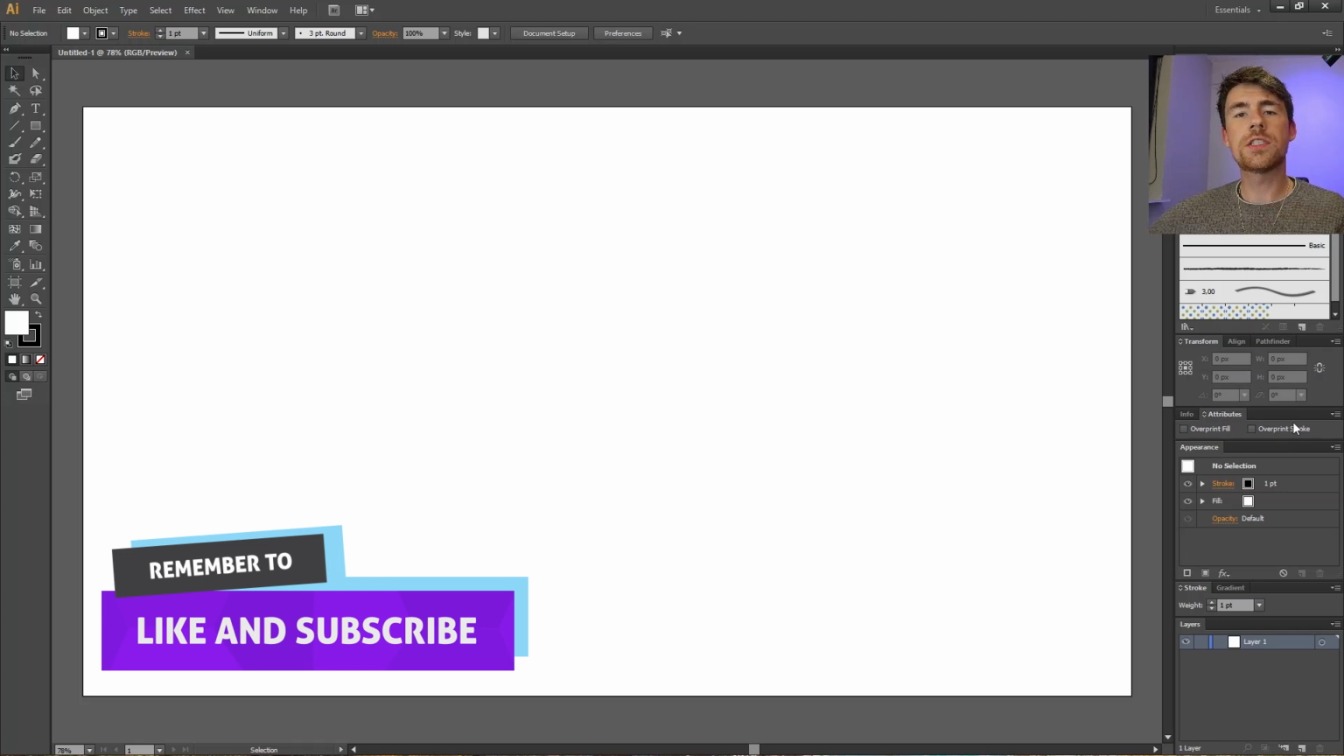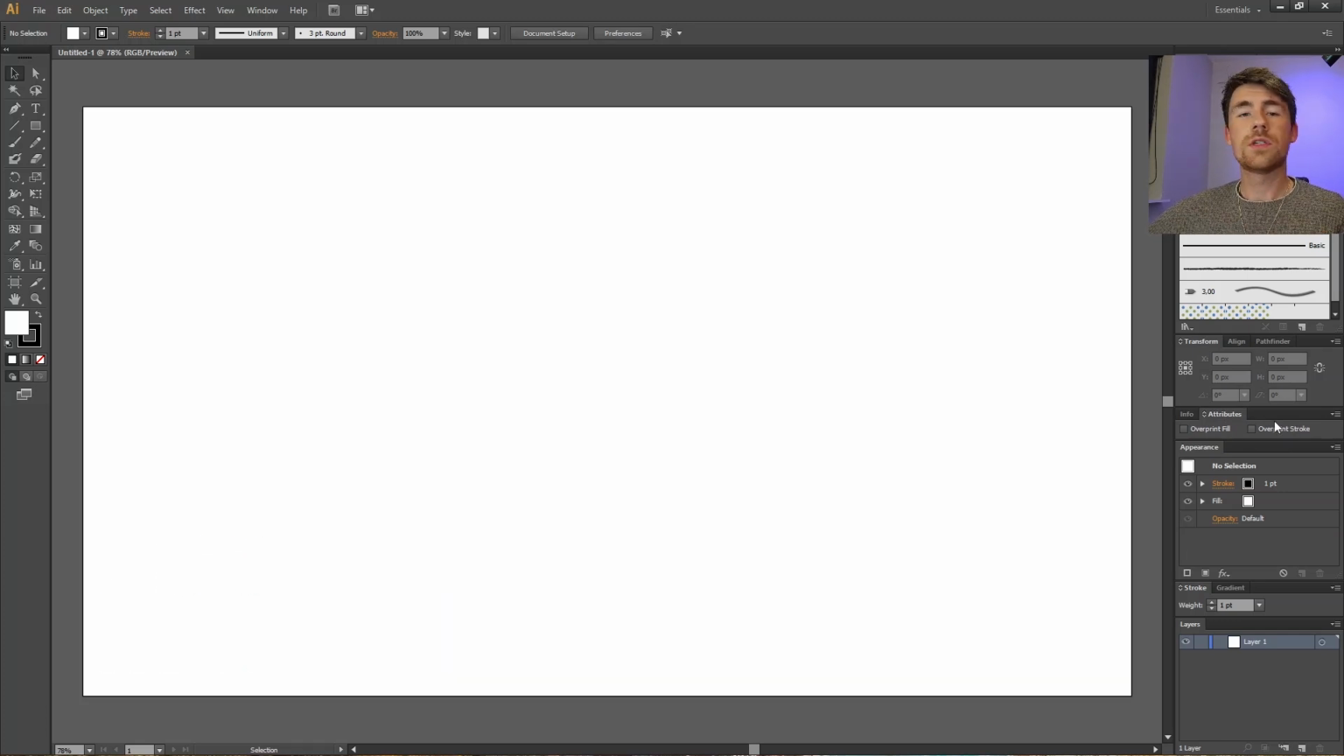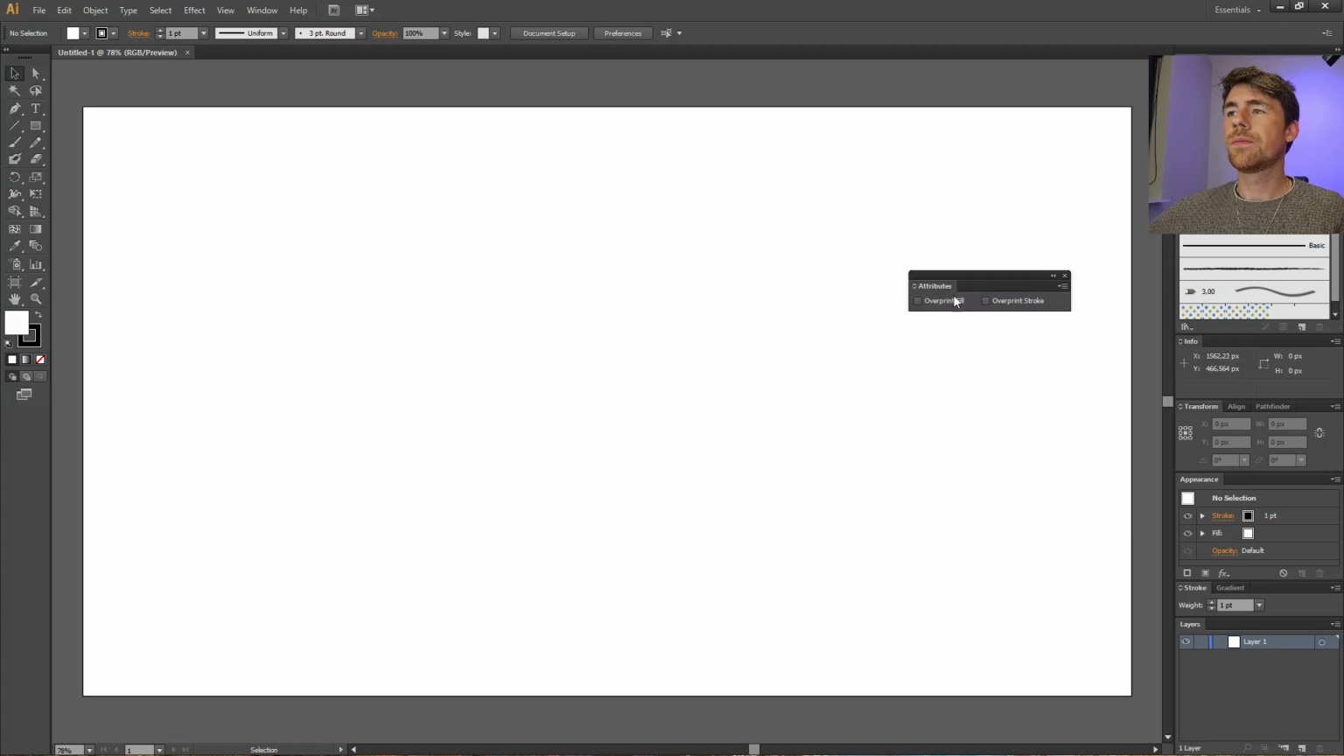And if you want to change the order of the panels or the groups, you can simply do the same and drag this attributes panel in front of info. Or we can even grab the entire group by grabbing this bar right here and simply pull it up to another position. And if you want one of your panels to be floating again, you can simply grab the panel again and drag it into the artboard. And you can also add it back again.